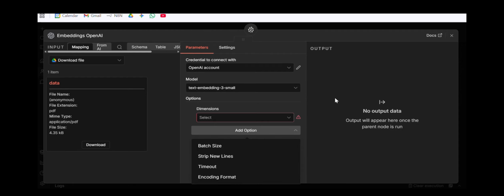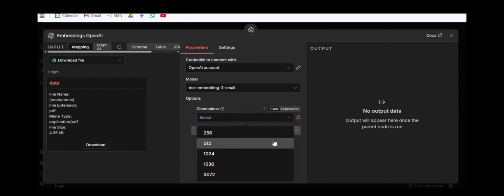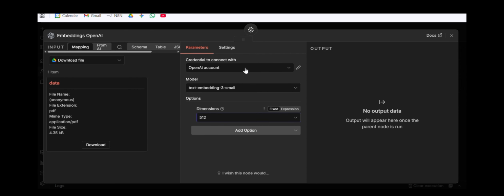This is the dimensions of vectors, right? There is no need of going more inside this. Just make sure that your dimension is the same as over there. By default it is always going to take 512, so this is what we will be choosing. Fine.